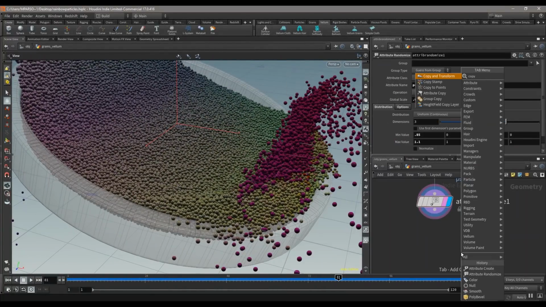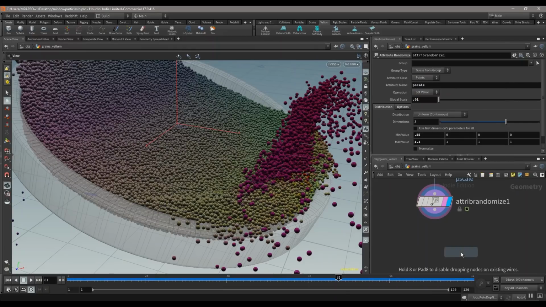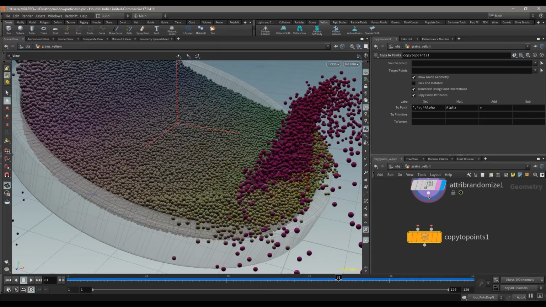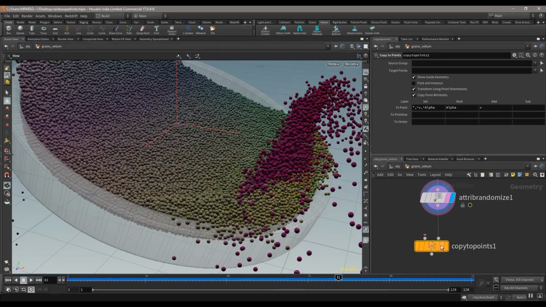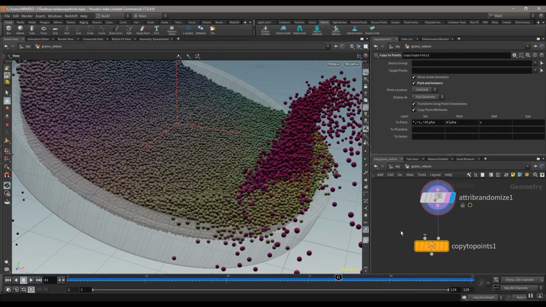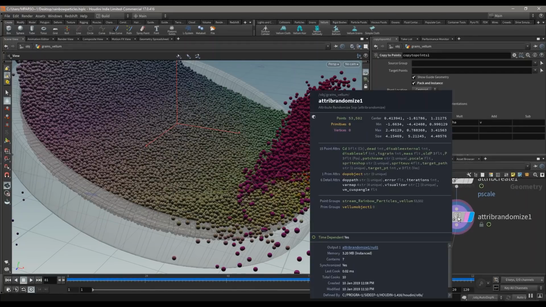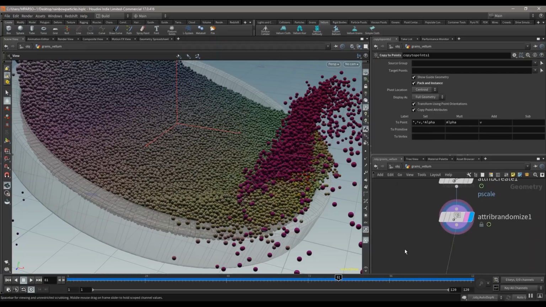Another thing we want to do is create some custom geometry to be applied to each point. So we're going to lay down a copy to points node, plug this in, and before we plug in any additional geometry, we want to make sure that we pack and instance this. And this is going to save a lot of memory because currently we're working with 53,000 points.